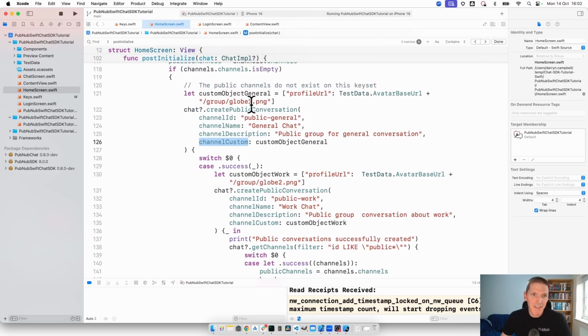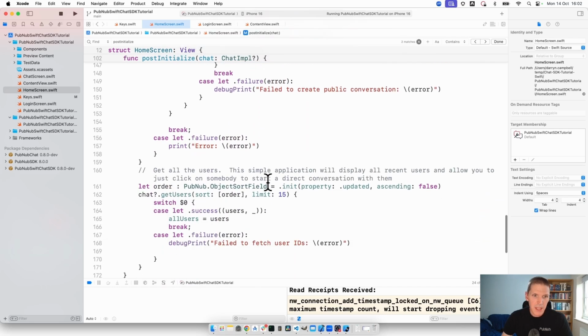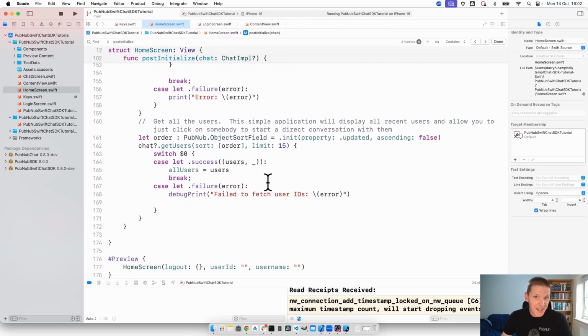But the key to understand here is that the channels have been created through create public conversation. The third and remaining thing that the application does is to call chat.getUsers. So again, in your production application, you've probably got some logic where you have a dialogue where the user can select another user to talk to, or they can select a group of users, and then you hit start chat, and all those users are invited to the same group, or the single user is invited to a direct one-on-one conversation, and they join that conversation.